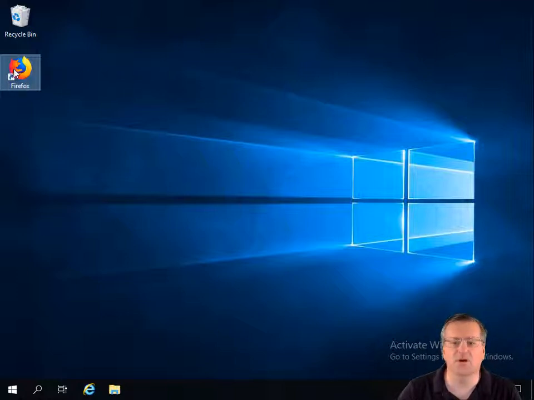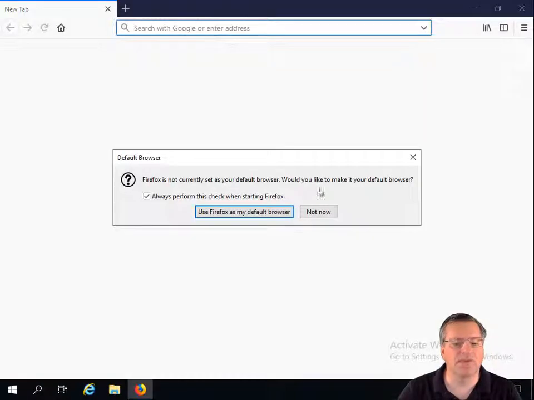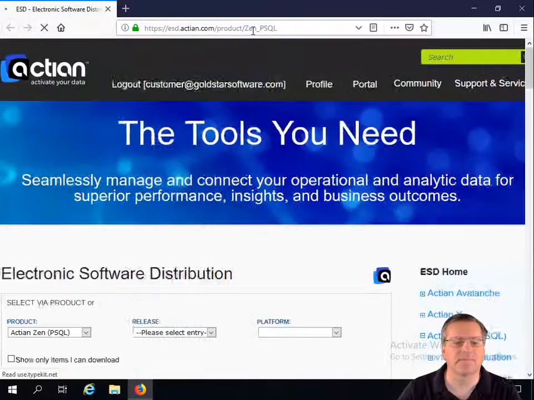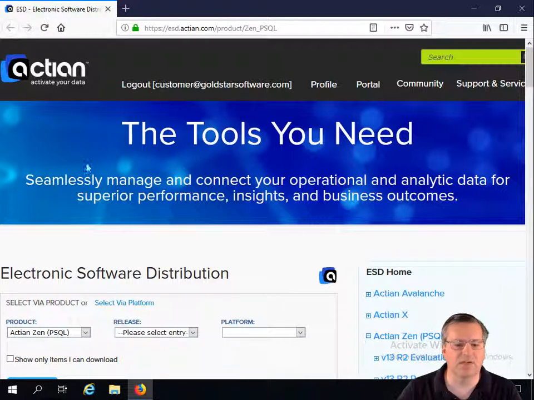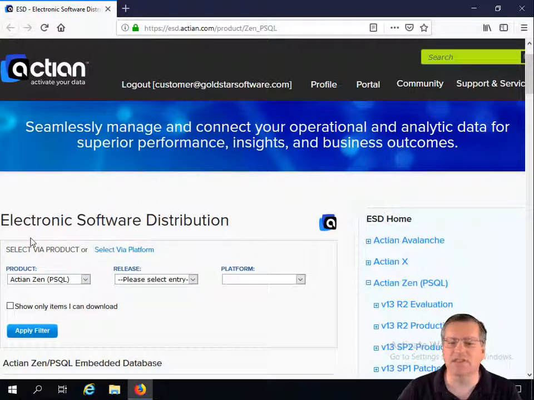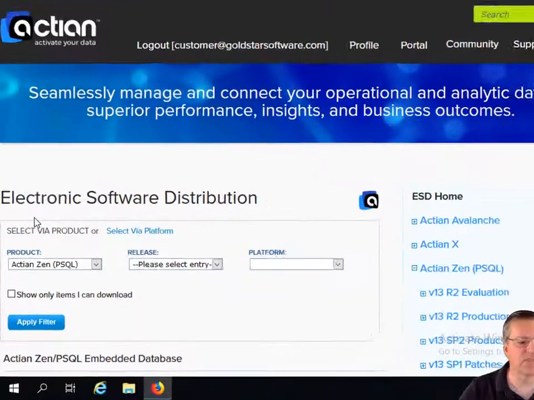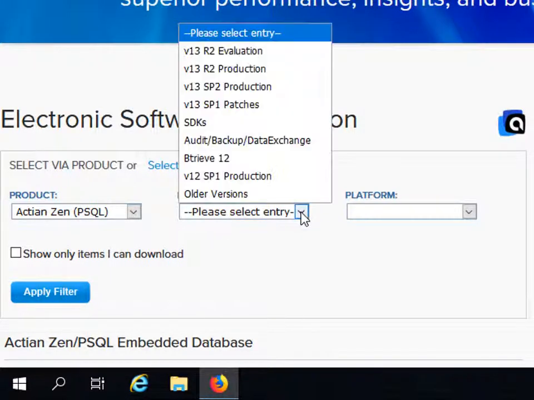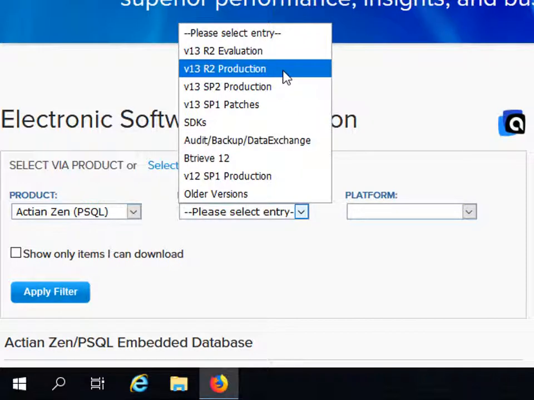Let's first open up our browser window and paste in the URL for the database downloads. When this comes up, they have an awful lot of dead space at the top, so you probably want to scroll down a little bit, but you'll see the electronic software distribution list here, and it's already got the Zen PSQL product selected for you. In the release box, you'll see a list of all the different Zen releases. In our case, we're going to select the v13 R2 production option.